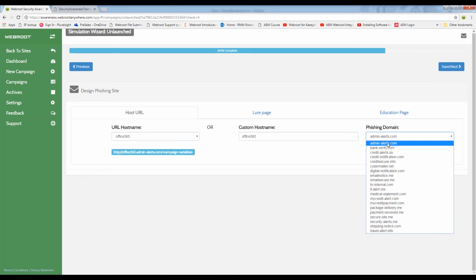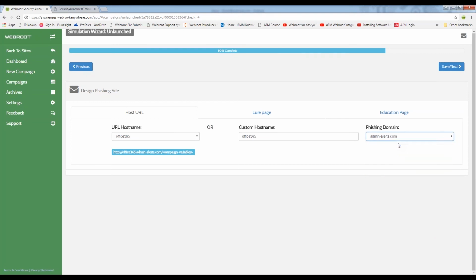Here is a URL hostname. Okay, so we can have it set to, for example, Office 365 because it's a password reset, and we're going to have it go through to your Office 365 login page afterwards. So you could have HR internal mail. You've got admin alerts. You would think that these are very straightforward.